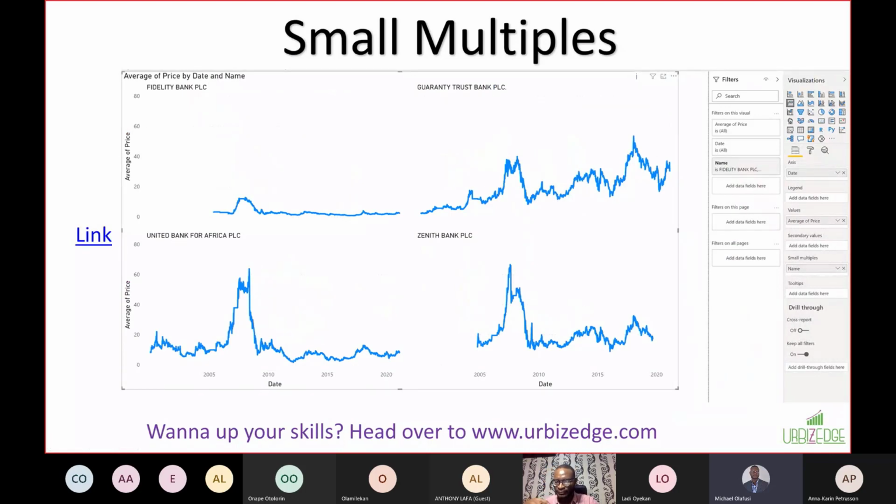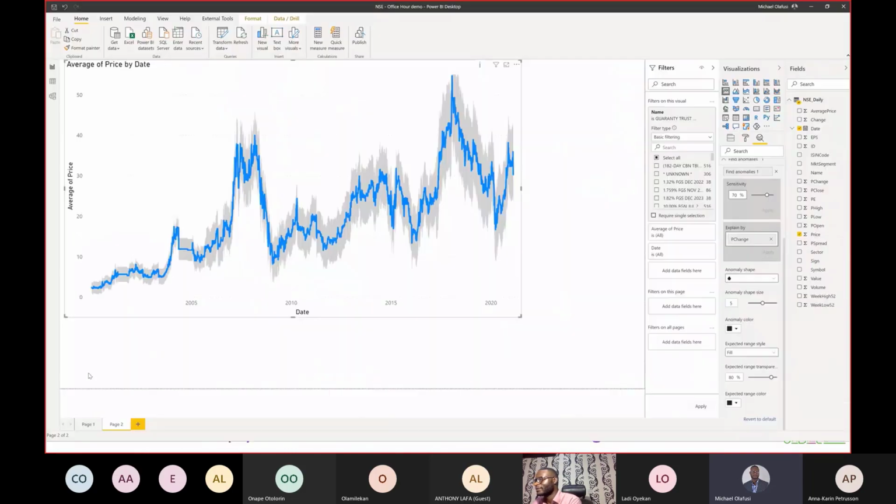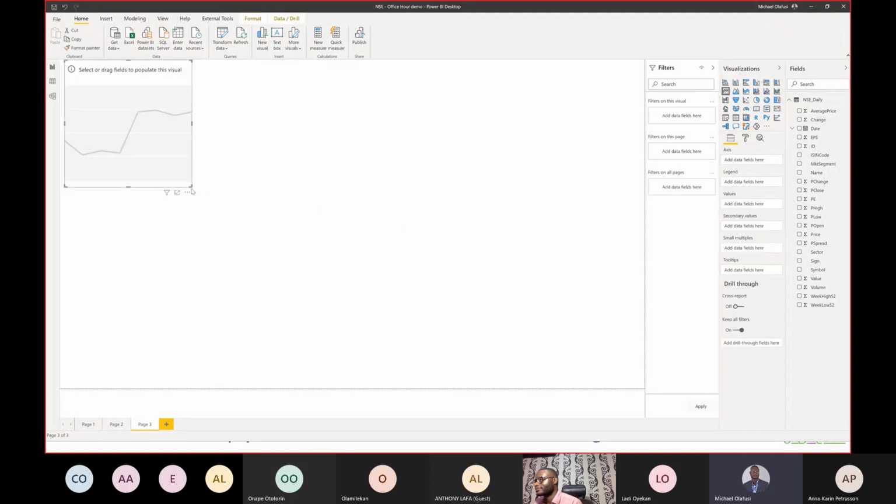All right, so there's also small multiples. Small multiples is a very nice feature. I tried using it for a project, but in the end, I decided not to. So let me explain to you what small multiple does. You do a chart. So take, for instance, the line chart. I put a line chart.